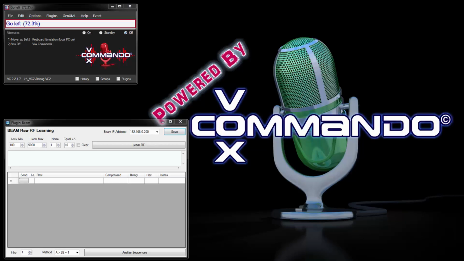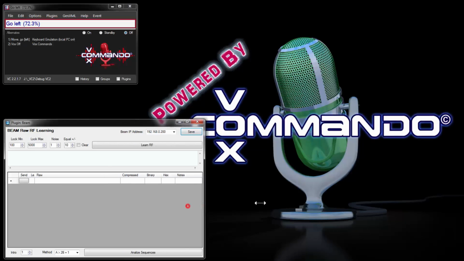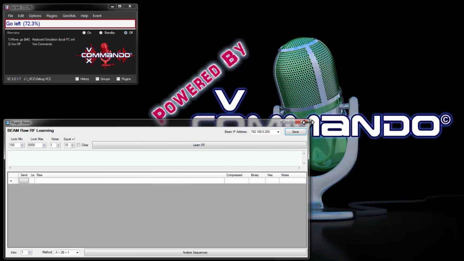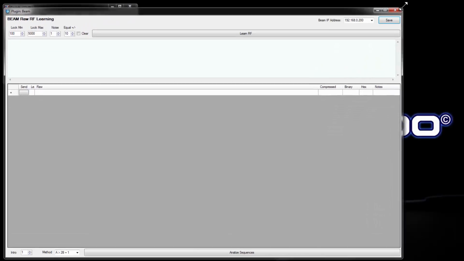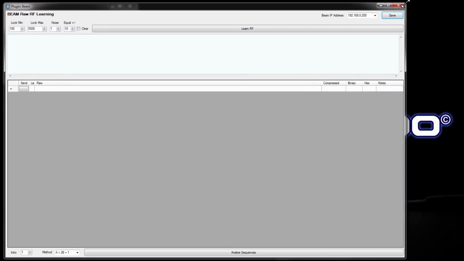Learning RF was a bit of a challenge. In order to tackle it, we've created a plugin for VoxCommando that lets us record the RF that's coming in from the beam and analyze it and work with the numbers that we get. Some of you have already seen the first generation of this plugin, and what we have now are some extra tools for learning and analyzing these codes.